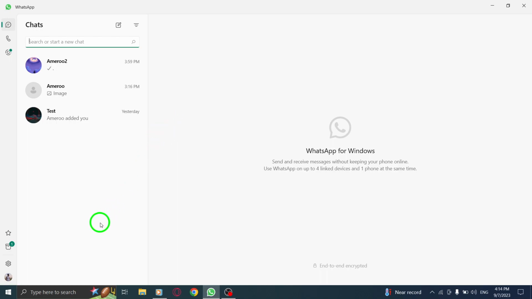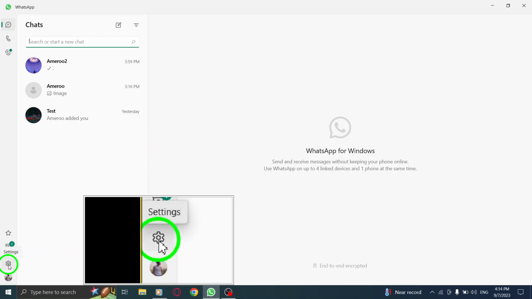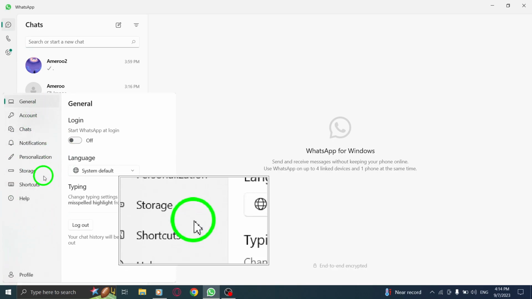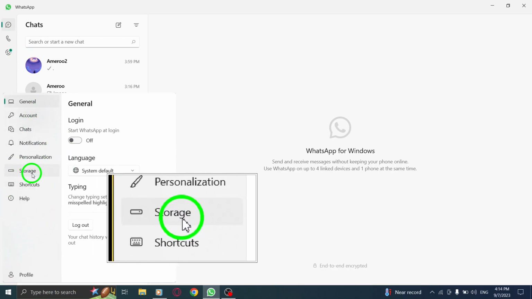Step 2. Next, locate the gear icon at the bottom left corner of the screen. Click on it to access the Settings menu. Step 3. Within the Settings menu, find the Storage tab and click on it.